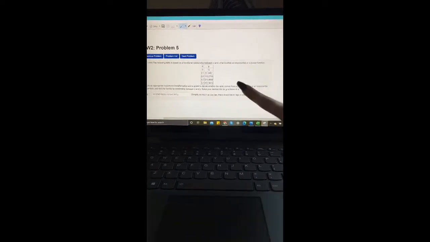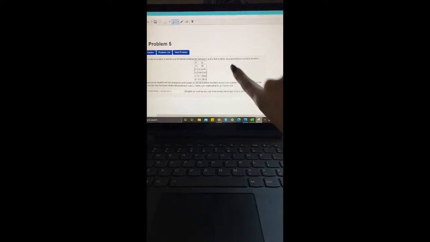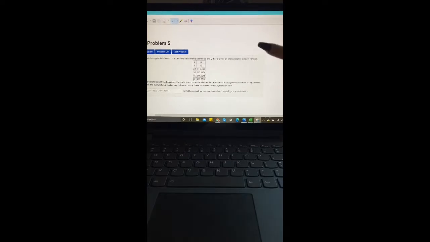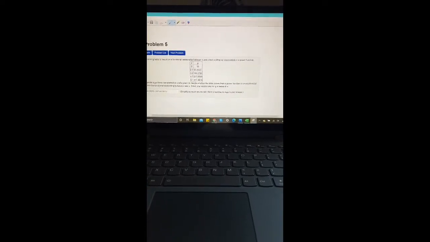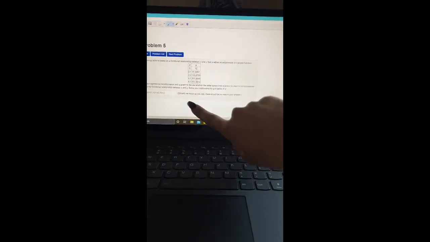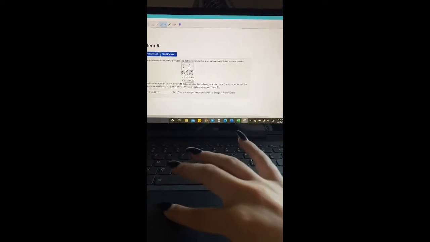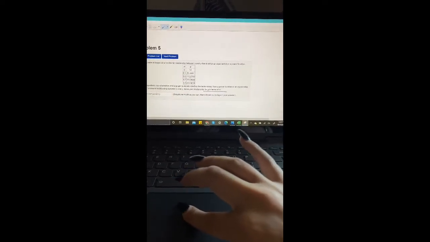The following table is based on the functional relationship between x and y that is either an exponential or power function. And then we get this table of values right here. Use the appropriate logarithmic transformation and a graph to decide whether the table comes from a power function or an exponential function, and find the functional relationship between x and y. And then we have to find the relationships in terms of x and y.